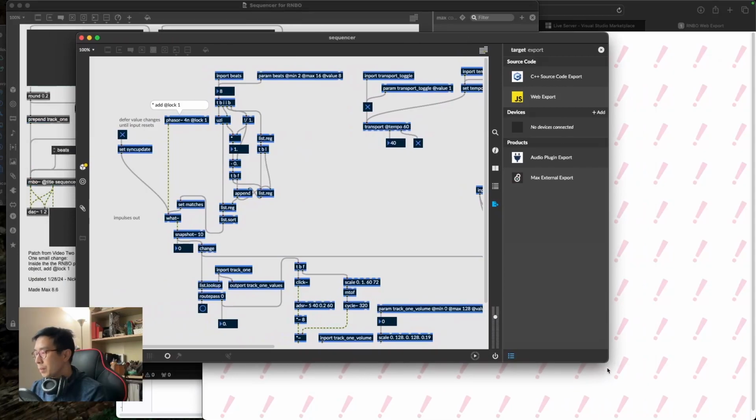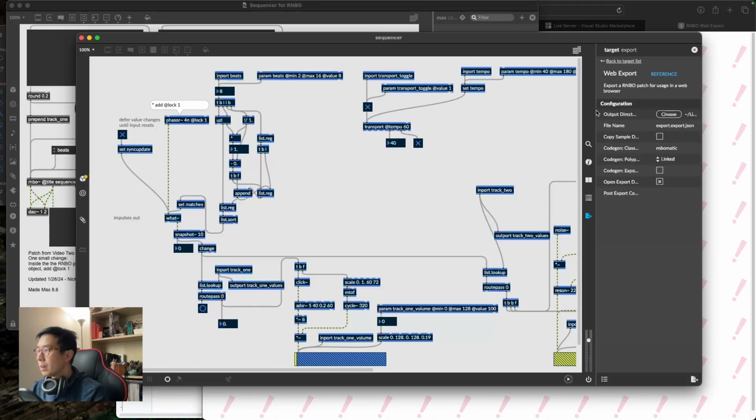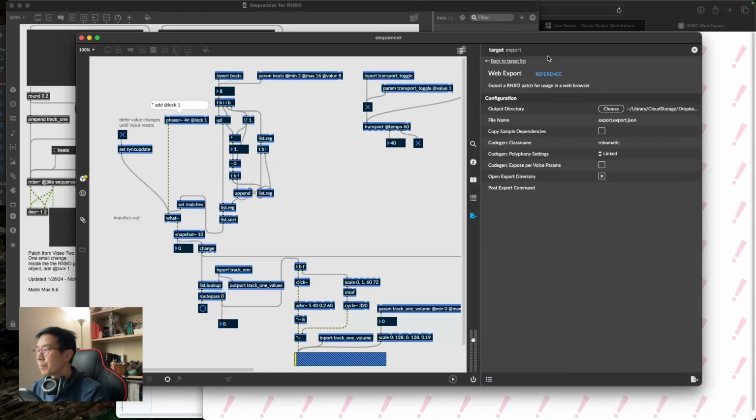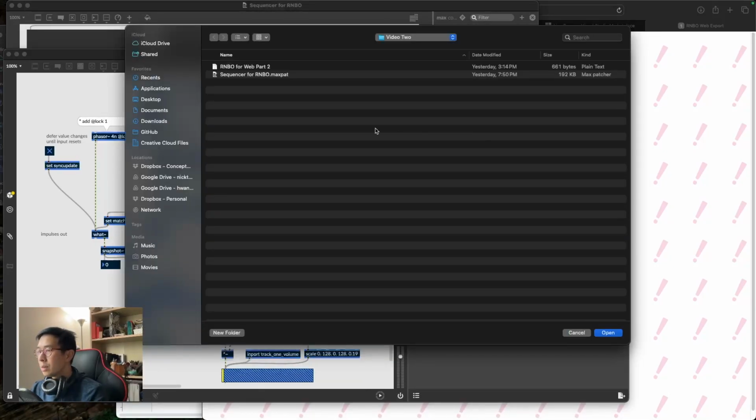And you can see that there's some options for our export destination. We want to be using the web export, so we're going to click on this. I'm just going to expand it a little so we can see. And I want to pick where I want to export our files. And I'm going to click choose. I'm going to go find that destination.